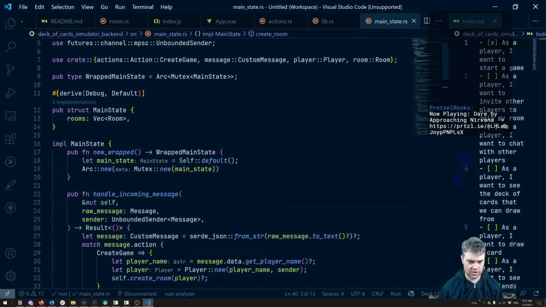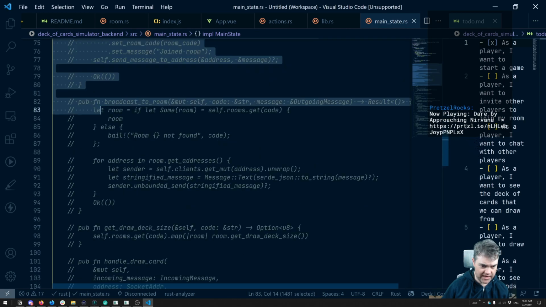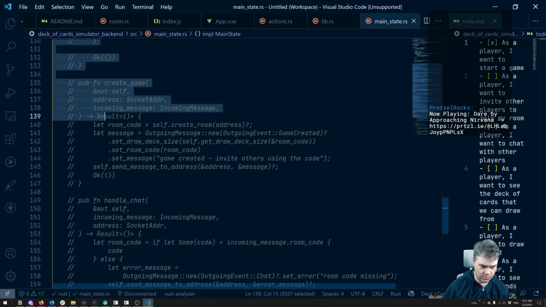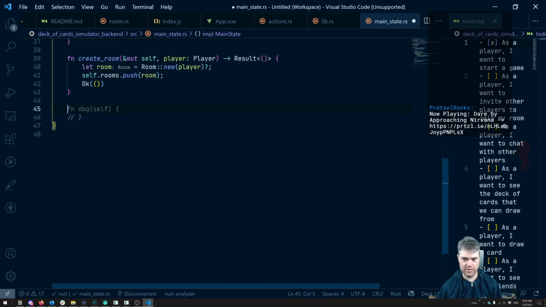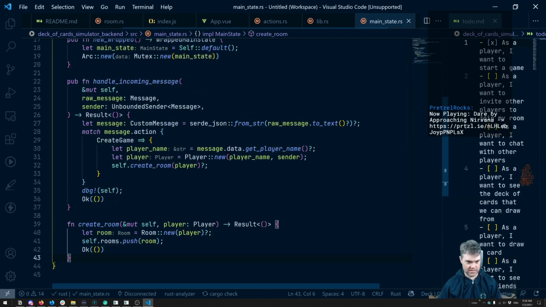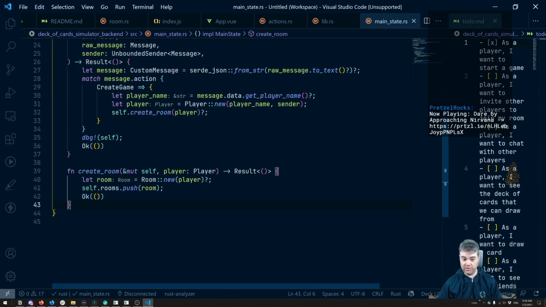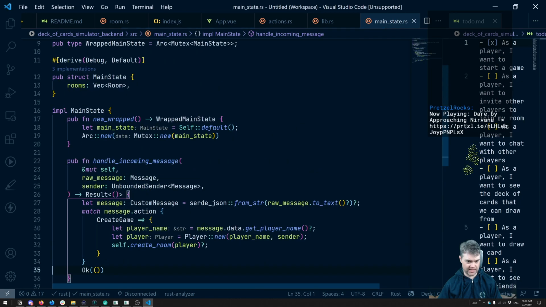Then, okay, so in main state, I don't think we're gonna need to do any of this stuff. We're gonna be trying to not do a bunch of those things in main state anymore. We'll be doing those things in the other stuff. So right now we can only create a room and a player. Let's get rid of this debug too. We can always recreate those if necessary.